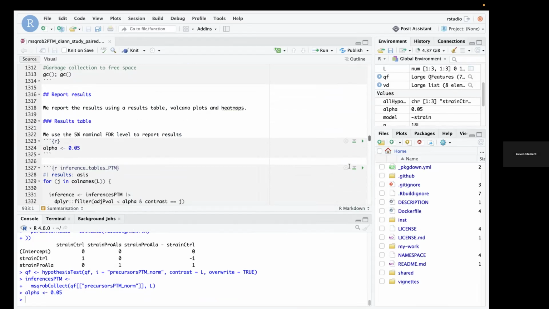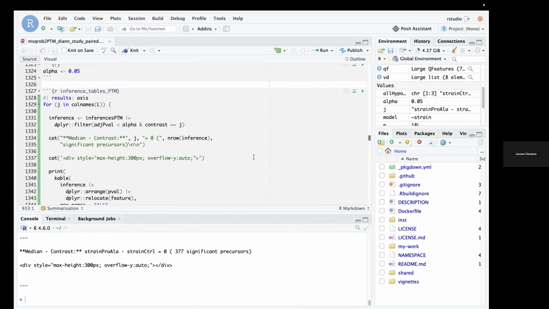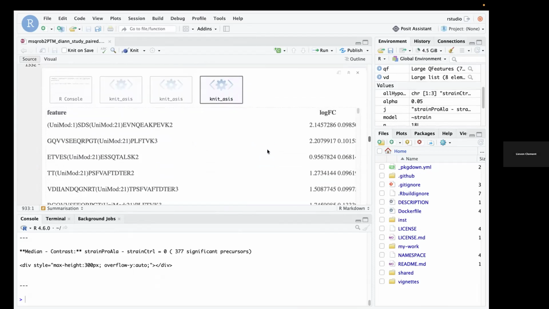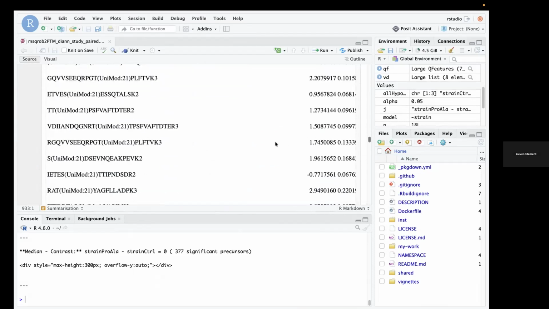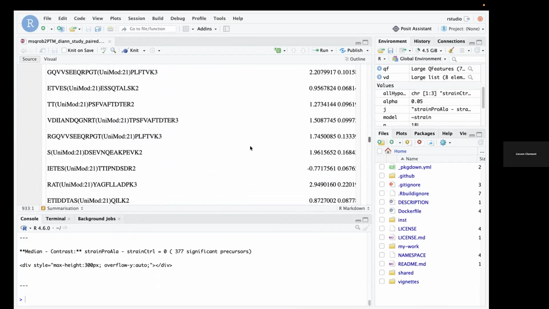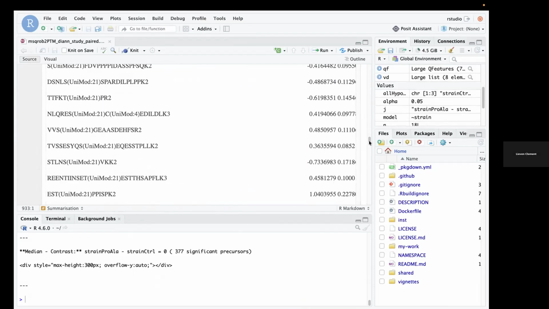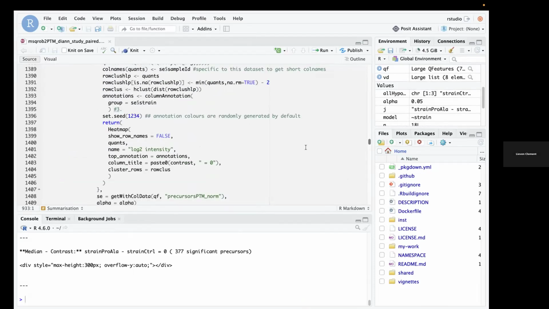And we can now, for every contrast, take the inference PTMs, and I will filter the features for which the adjusted p-value is smaller than the significance level, and for a certain contrast. And then I will basically plot this, and this gives me three different tables. A table for every contrast. And then I have in this table the log2 fold changes, p-values, and so on.